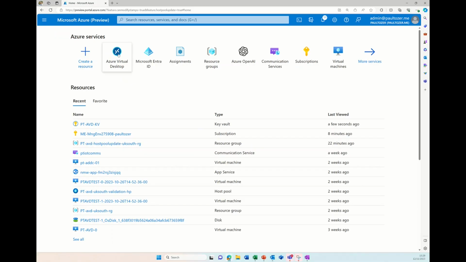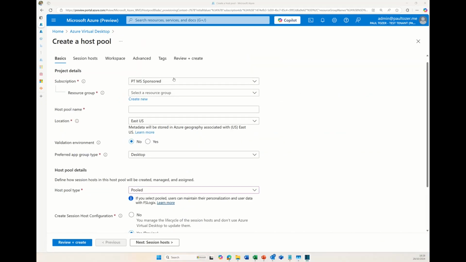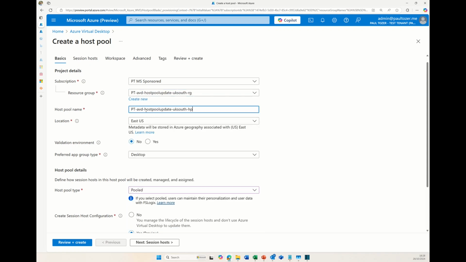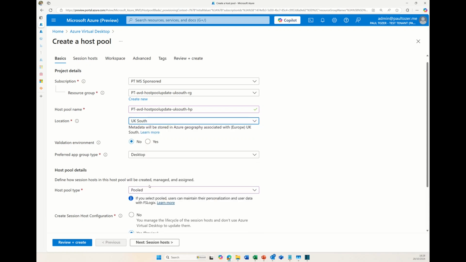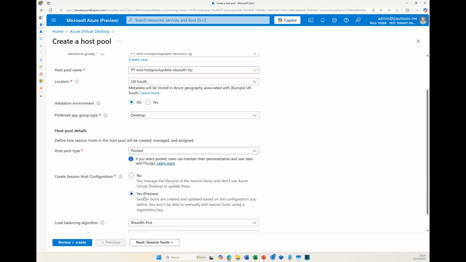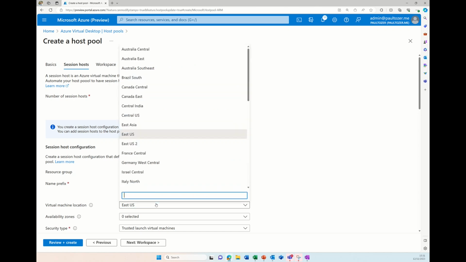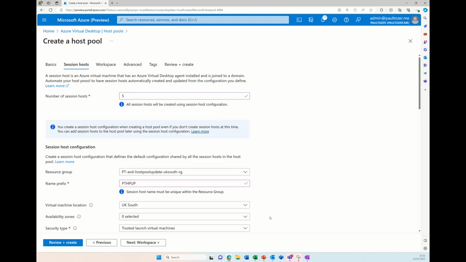Let's go back into the AVD portal and create a host pool. We'll select the resource group and give the host pool a name. Then we'll select the metadata location, in my case UK South. We'll use the new Create Session Host Configuration feature and click Next. We'll specify the number of session hosts, in this case 5, and we'll give the virtual machines a prefix name. Now we select a virtual machine location, in my case again UK South.